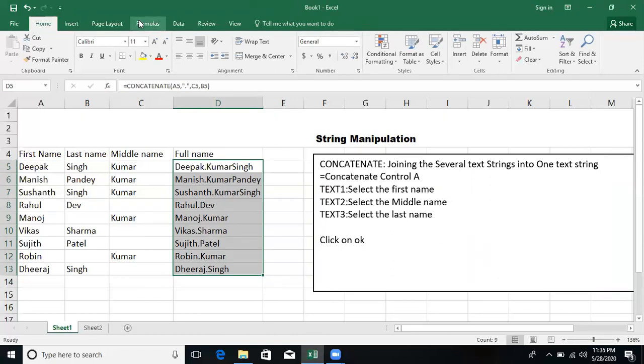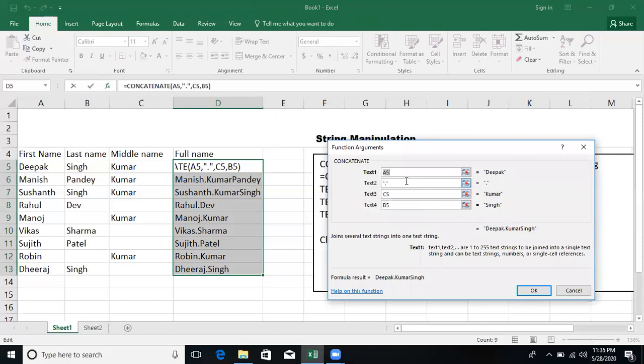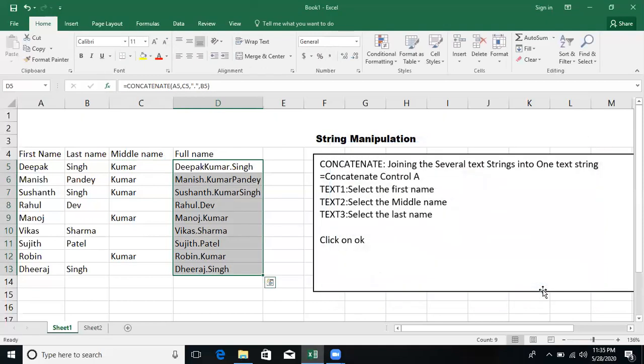If you want to give the space after Deepak Kumar, what you will do? Then in text number 2 you should select Kumar. After Deepak Kumar, if you want to give a full stop, inverted commas open, full stop, inverted commas close, and click on it. Then Control D.